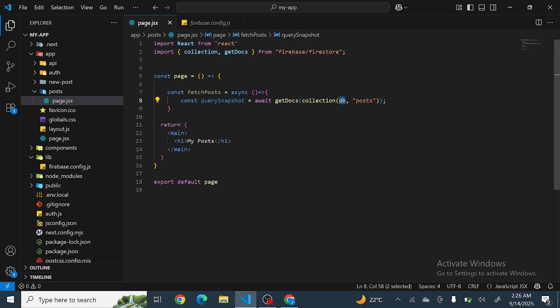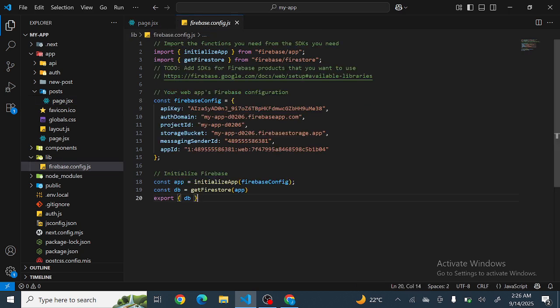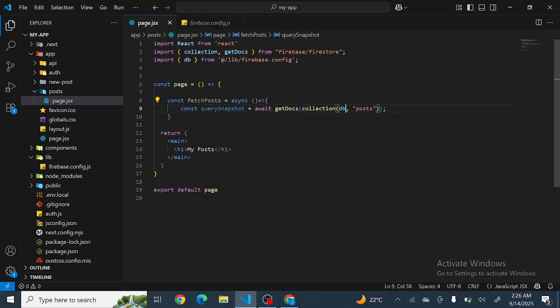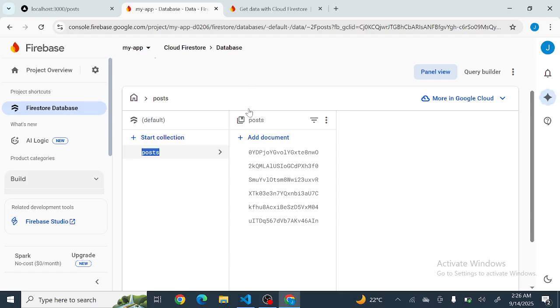Now db, in the Firebase config file, I exported our database. So I have to import it here now. I'm going to import my database system from the file it's coming from. And let's come back here.